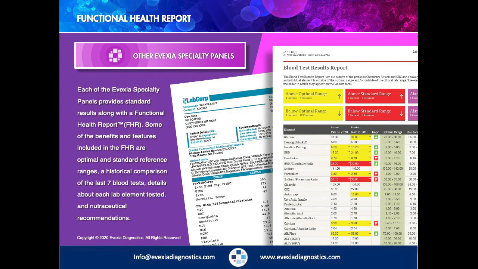The other great feature of the specialty panels and all Evexia diagnostic panels is that they come with a functional health report. Now this type of report looks for early changes in blood chemistry that can indicate the risk or potential presence of many health conditions. Some of the benefits and features of the report include optimal and standard reference ranges, a historical comparison of previous blood test results, and details about each analyte with nutraceutical recommendations.